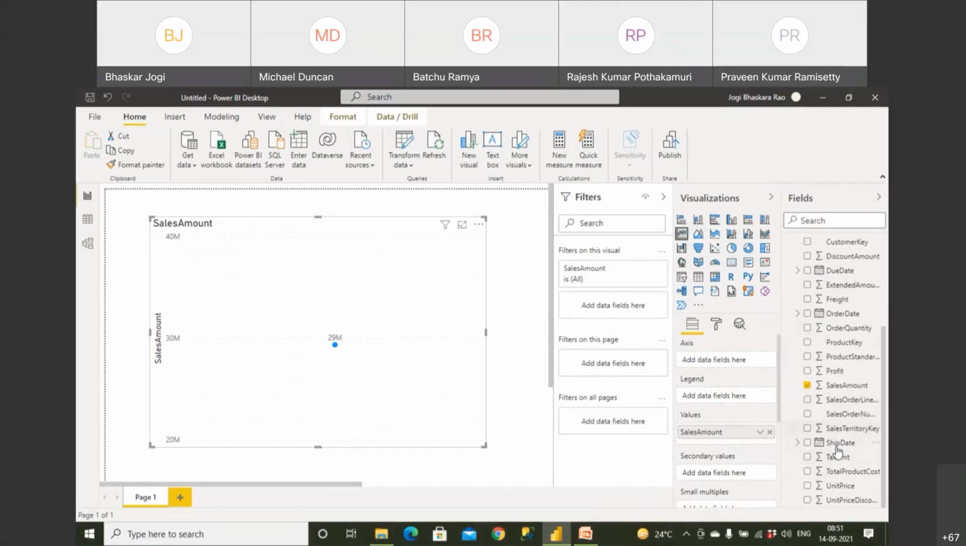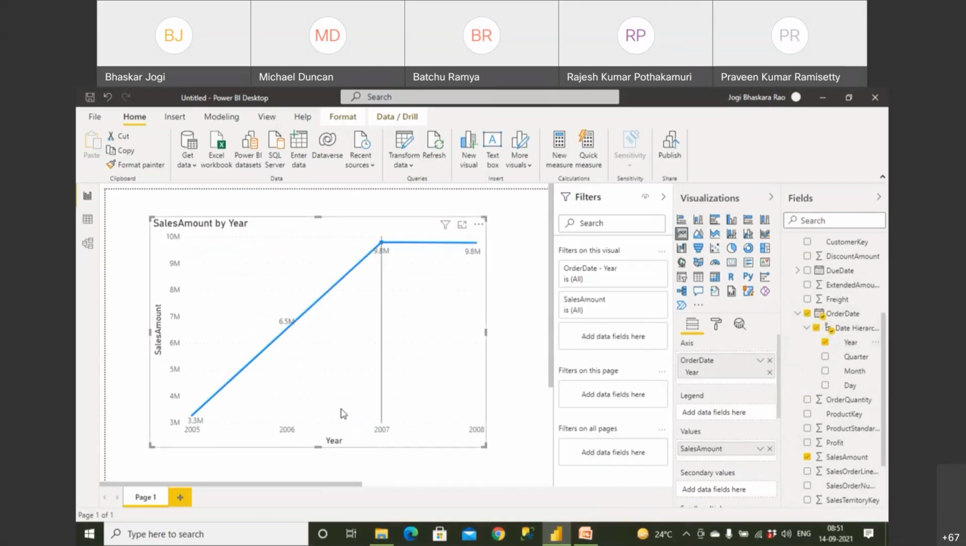I have the sales amount here. I wanted to know order date wise. Then if you go to hierarchy, we should be able to get year numbers. Okay. So year on year, how the sales is happening.